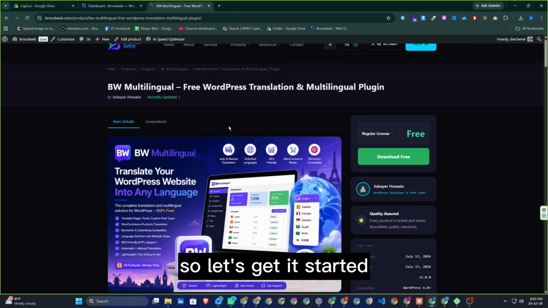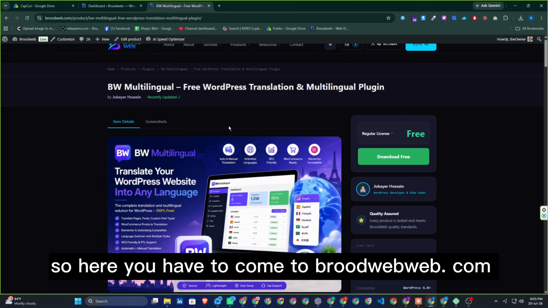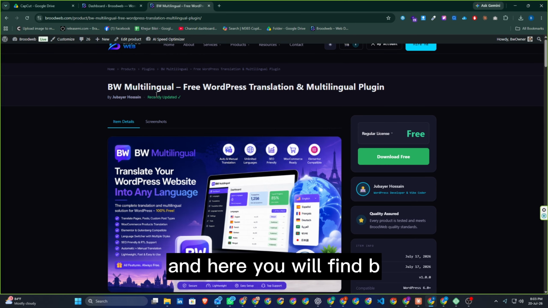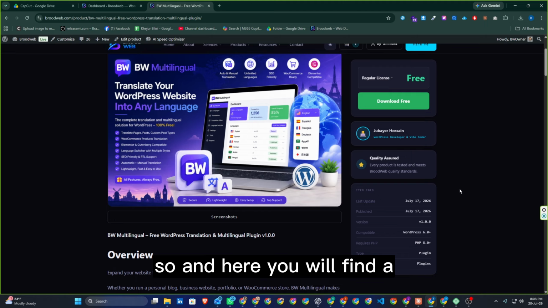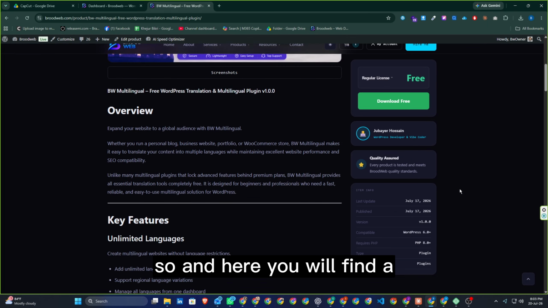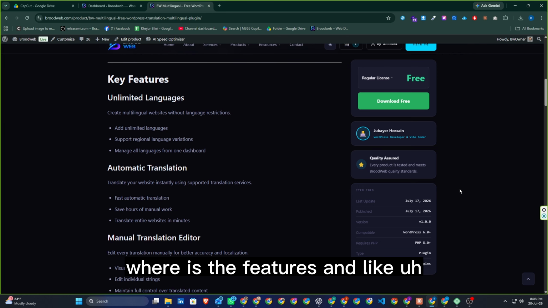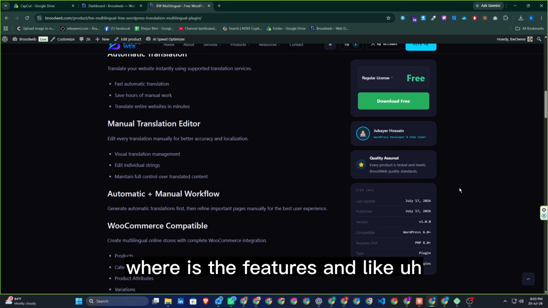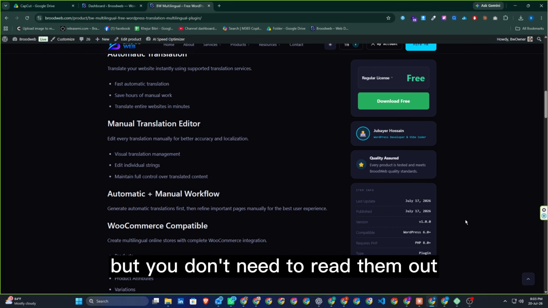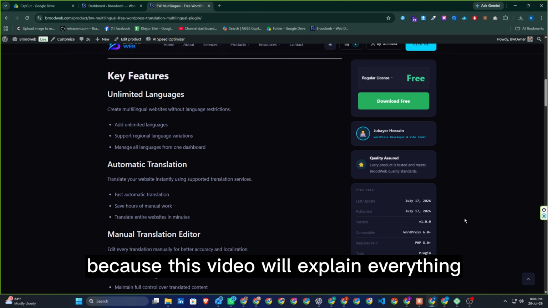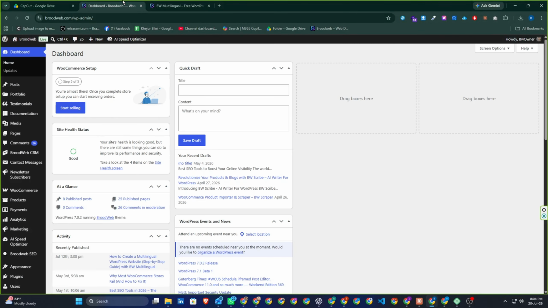So let's get started. So here you have to come to broodweb.com, and here you will find BW Multilingual, free WordPress translation, and multilingual plugins. And here you will find a little bit overview of the plugin. What is the features? And you can take a look at the description, but you don't need to read them out because this video will explain everything.